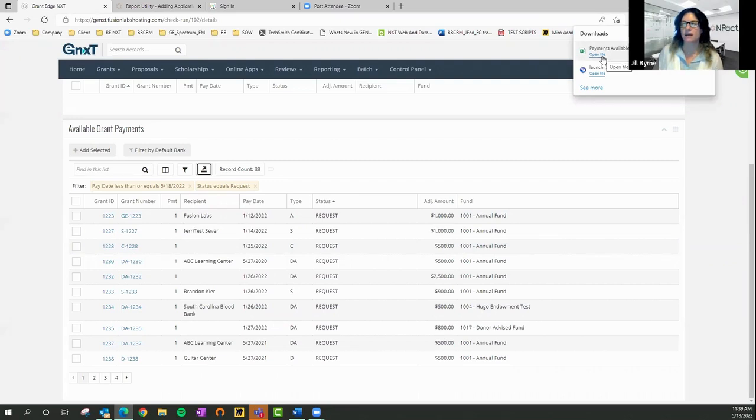So just thinking of your internal processes, maybe prior to running the check run, processing the check run, maybe your controller needs to look and approve, or maybe you have some sort of internal process. So you definitely take advantage of the ability to export this list into Excel and then be able to provide that to whoever needs to see it.